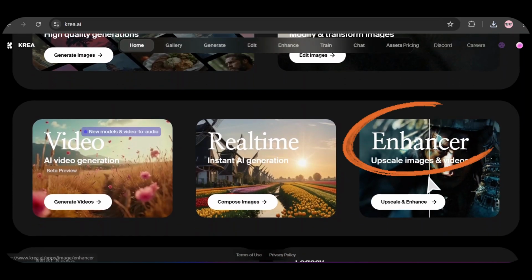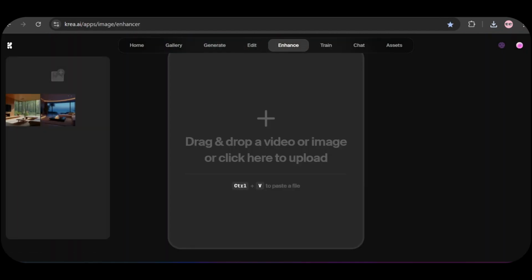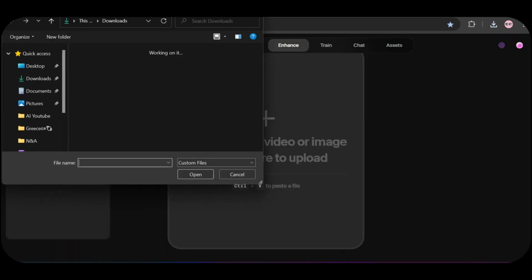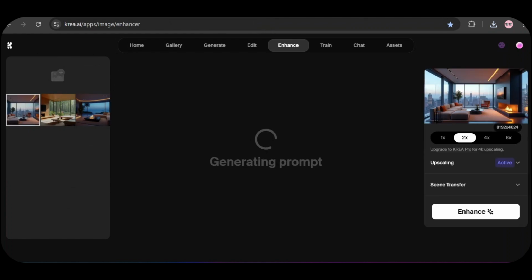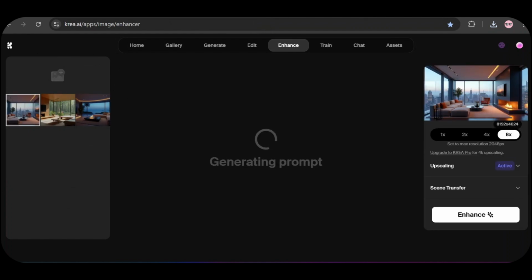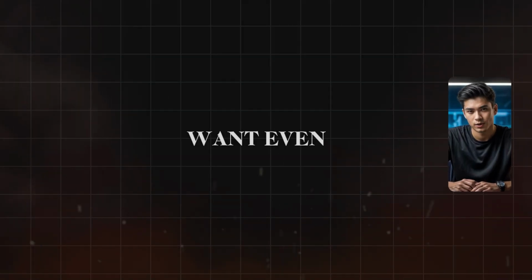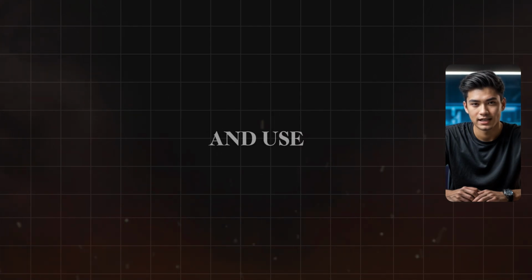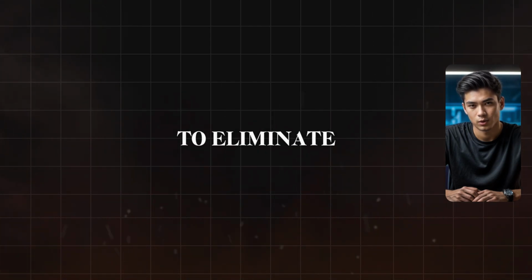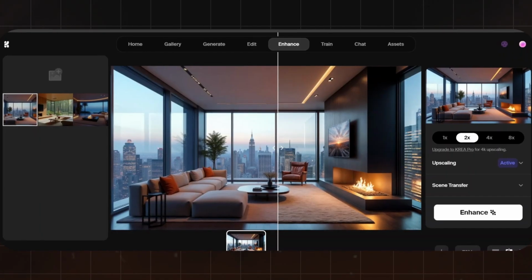Now we need to select the Click Here to Upload option and choose the photo we previously downloaded. Refine the details and apply the final touches. We select the 8x option and then click on Enhance. If you want even more realistic images, experiment with prompts in ChatGPT and use the negative prompt option in Leonardo.ai to eliminate unrealistic elements. And there you have it.